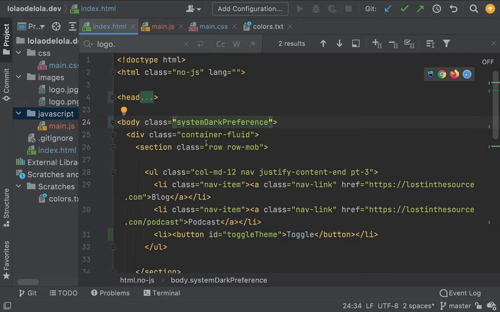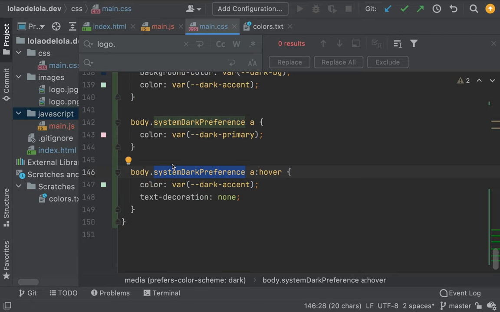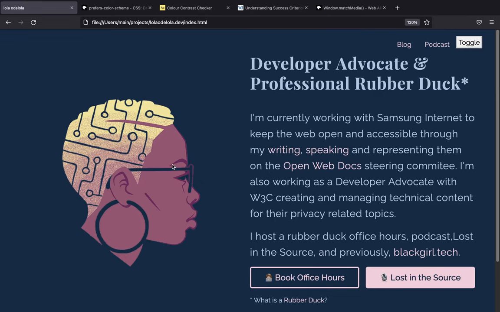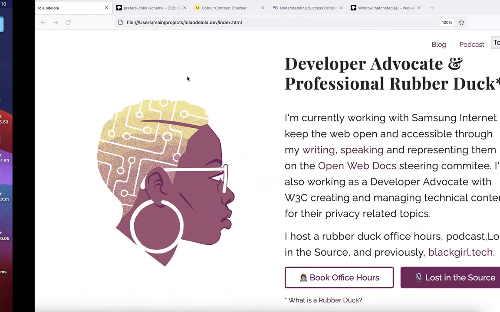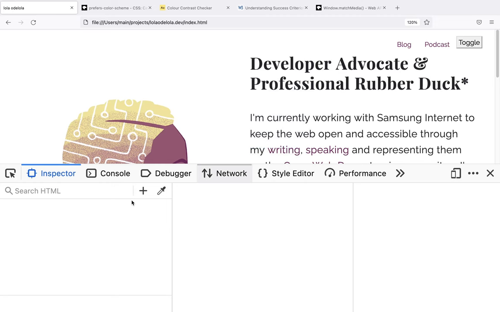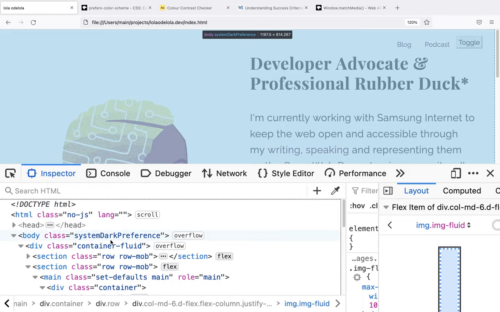Now, even though we've given the body the same class, and we've defined that here, it's not going to pick up the dark theme if we do not have the dark theme enabled. So if we go to light in our system preferences and we come here, even though when we inspect our HTML the body has system dark preference, because this is only defined in the prefers color scheme media query, it's not going to pick it up. So we don't have anything to worry about defining it point blank there.